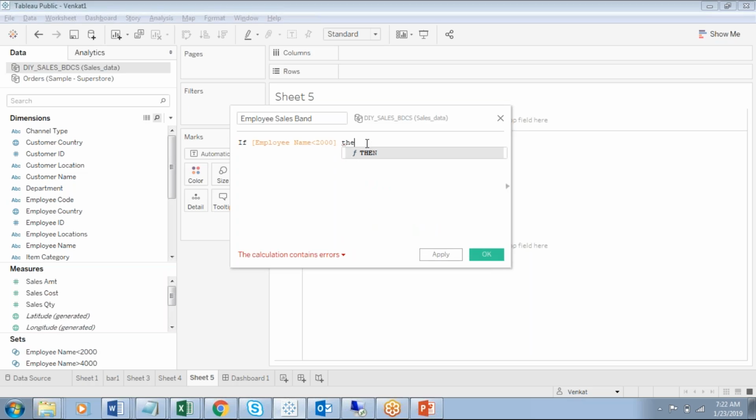Then then, double quotation, and here say Band less than 2K. Just type Band, space, less than, LE is also fine. Band less than 2K, 2000. Now you want to write else if. After the quotation do enter.